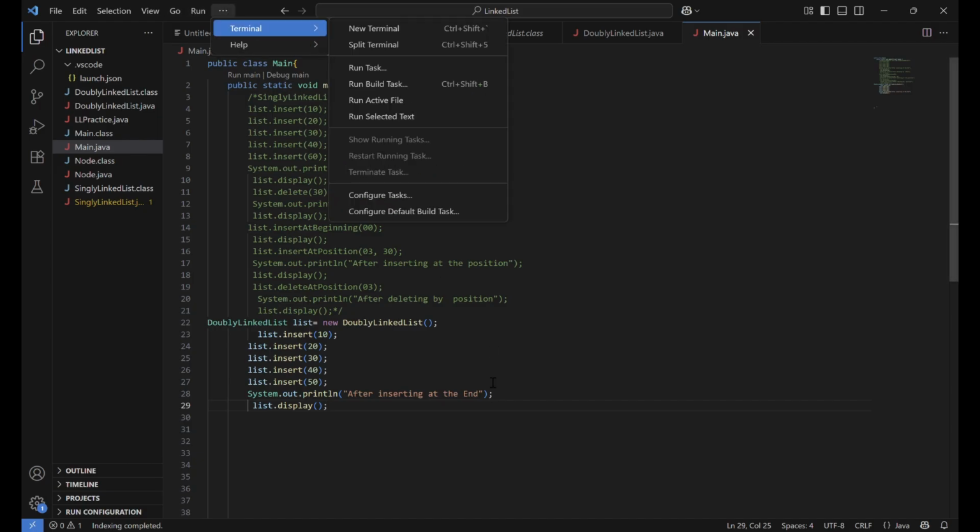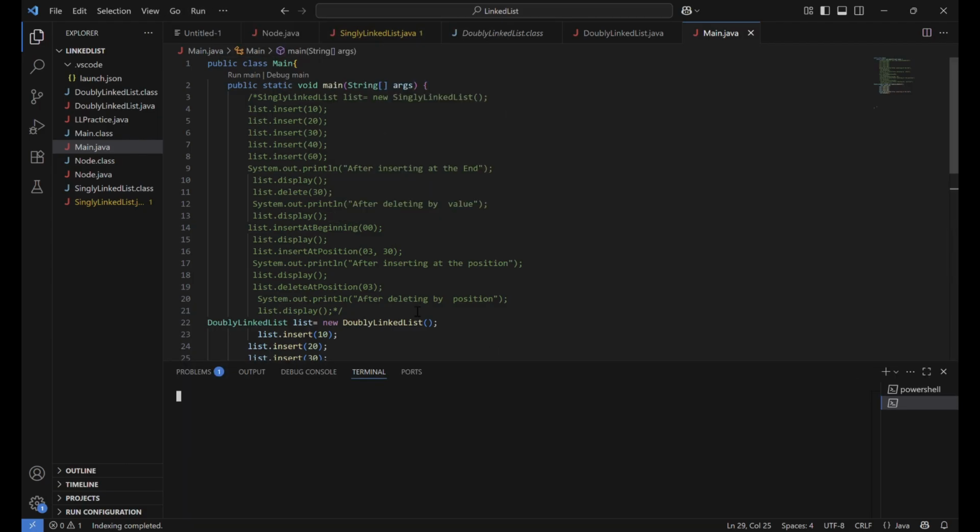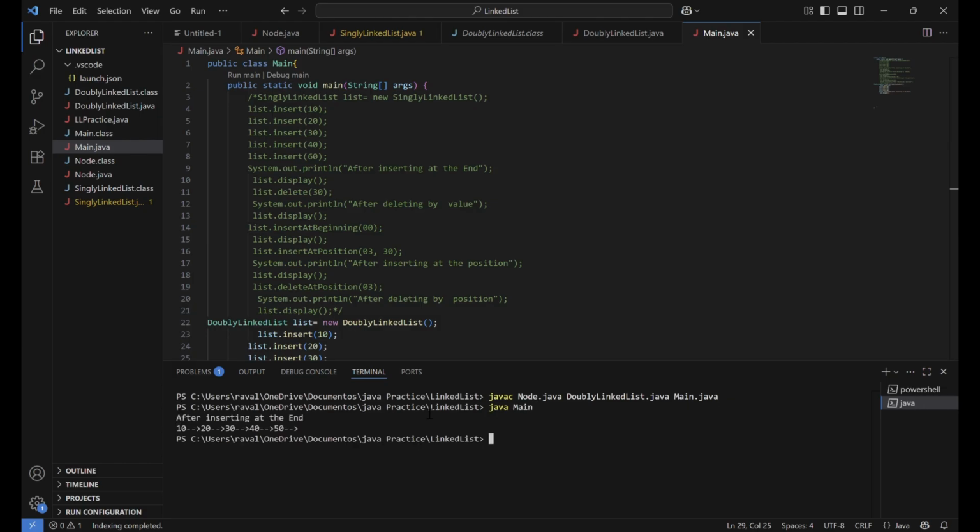So I will go to the terminal. I will compile and now I will run the code. So see, all the data is inserted in the linked list.